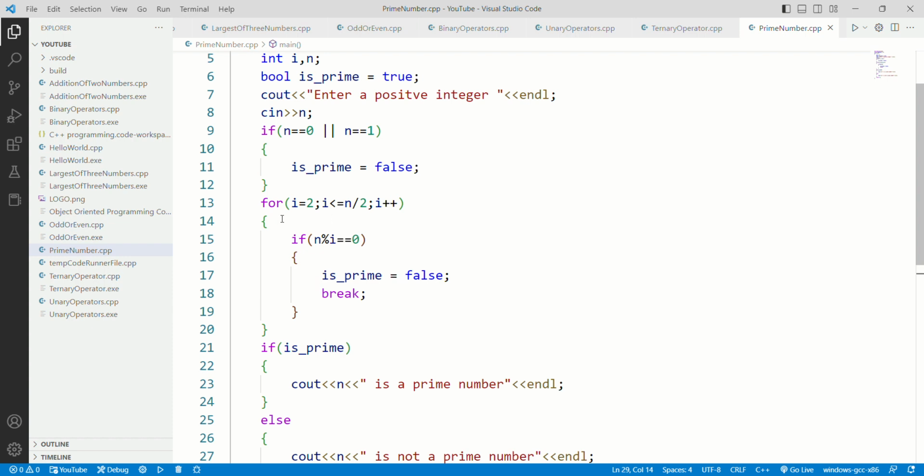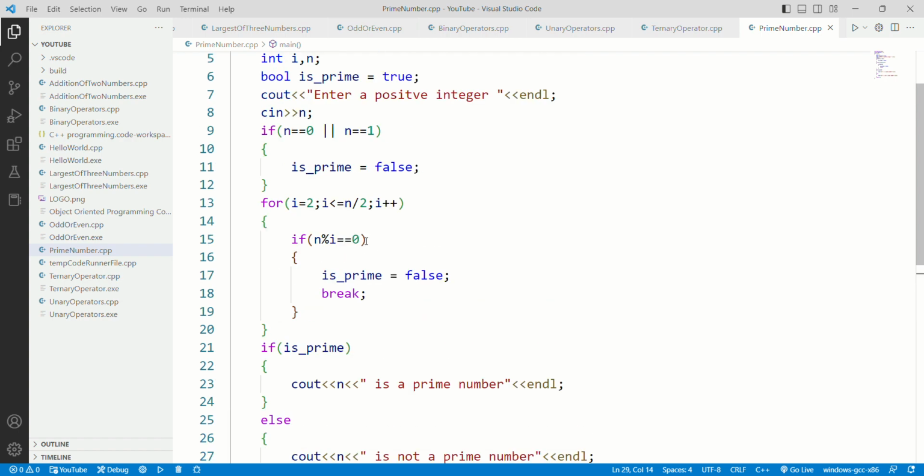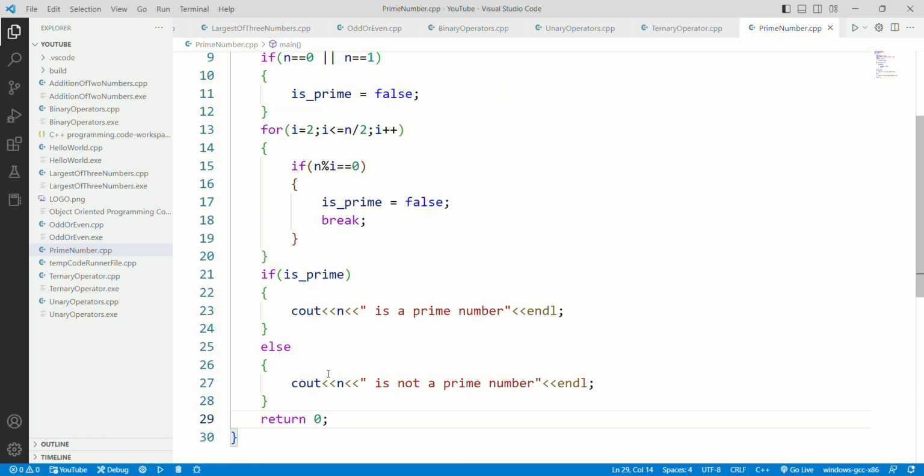Now in the for loop, initially i is equal to 2, i is less than or equal to n by 2, i plus plus. If this condition is satisfied, it will go inside this loop and check if n mod i is equal to 0. If n mod i is equal to 0 is true, then isPrime will become false. Then it will break out of the loop and come out. If this condition is false, it will directly take isPrime as true, and then it will print it is a prime number.